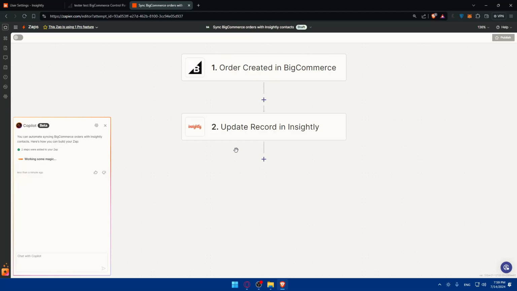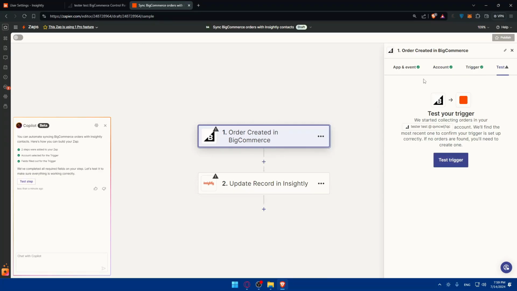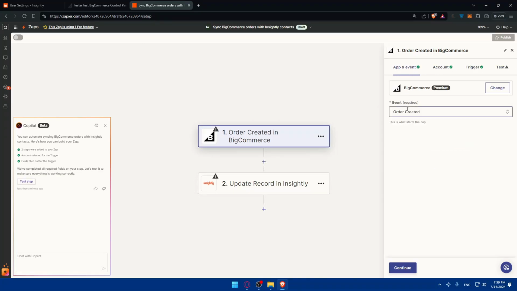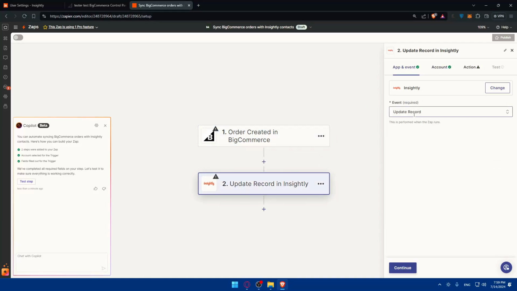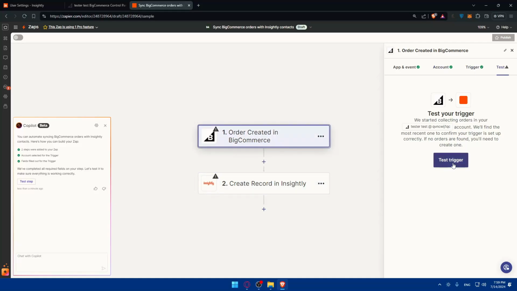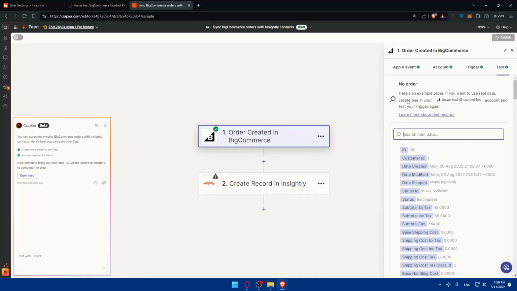I'll just go and click on add all steps. Once I add those steps, I'll have to solve any issues right there. So here's an example. It filled everything for me. I can change the event of the trigger, so once an order is created, what the actions should be. Update a record, for example. I can change it to create a record or whatever it is. And of course, I will be able to test the trigger to see if everything is good. Of course, no order found, I just created that. So you can skip the test and you can see it checked.